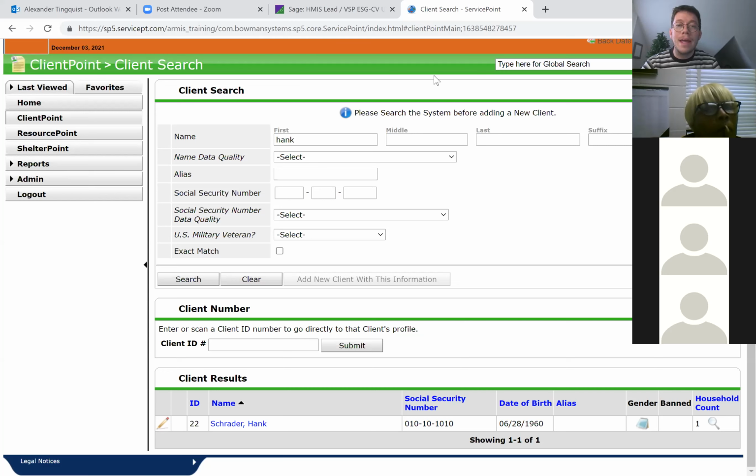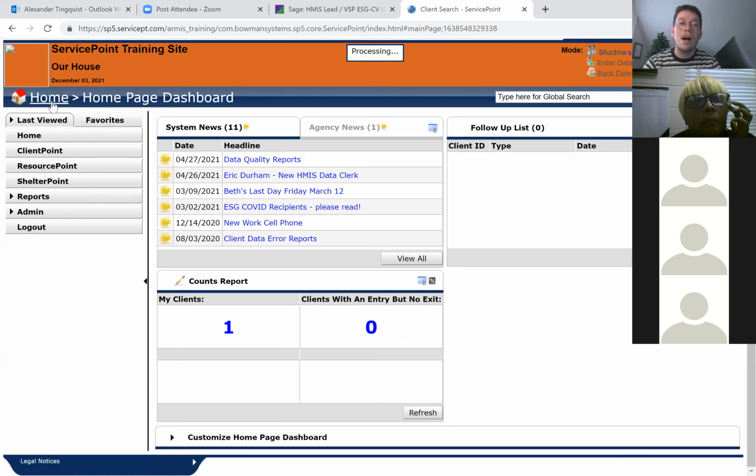And then in the chat, Eric put the link to Service Point. And I would go ahead and bookmark that link. So then you can just pull up your bookmarks whenever you need to do something in HMIS, click that, and it'll bring you to the login page. And then when you log in, it'll be. But it's called Service Point.